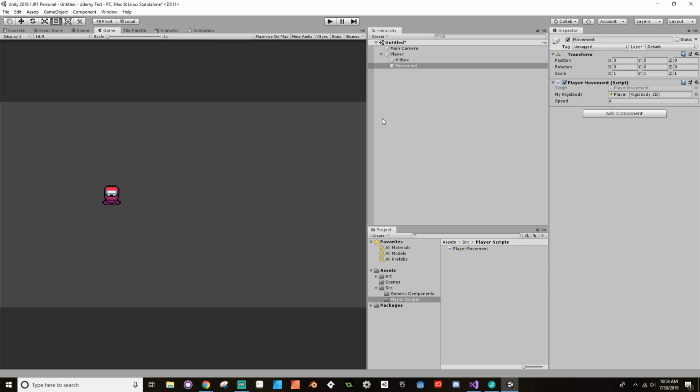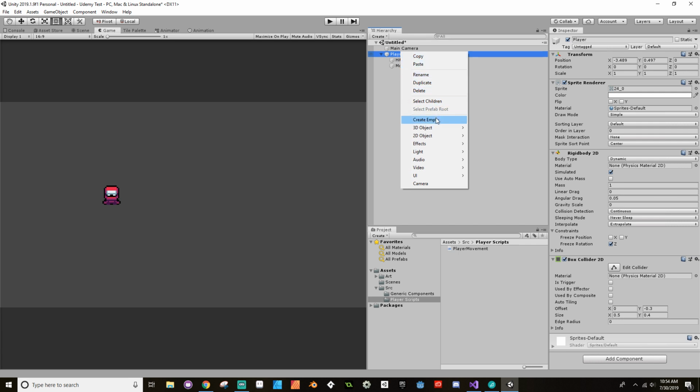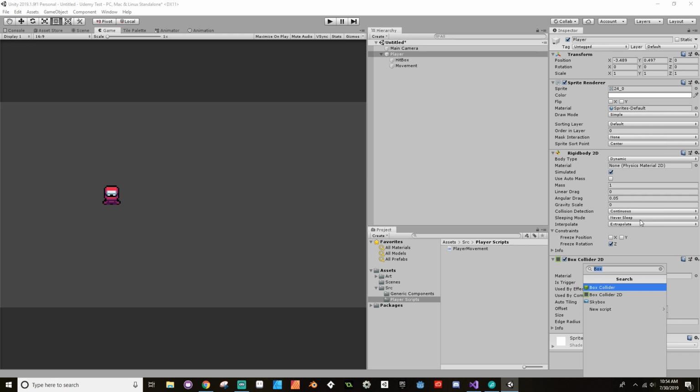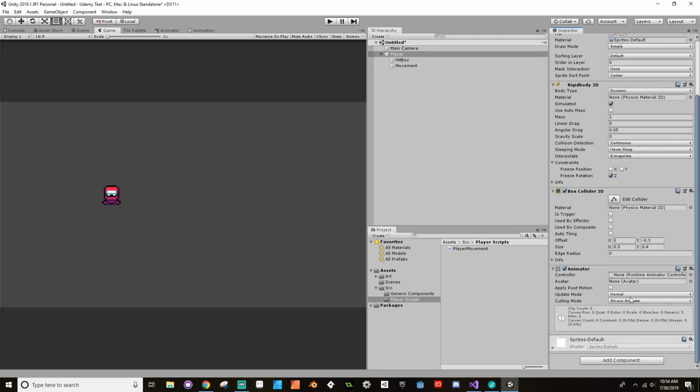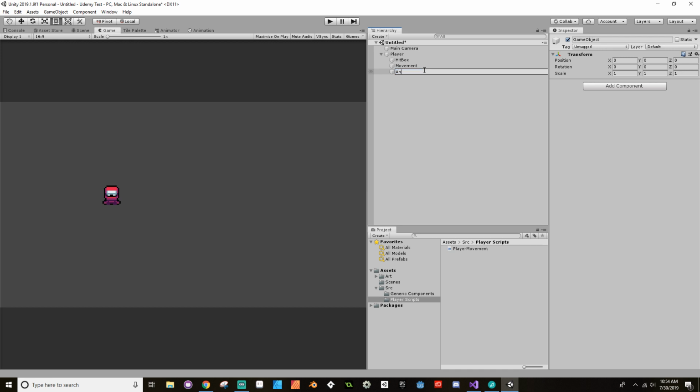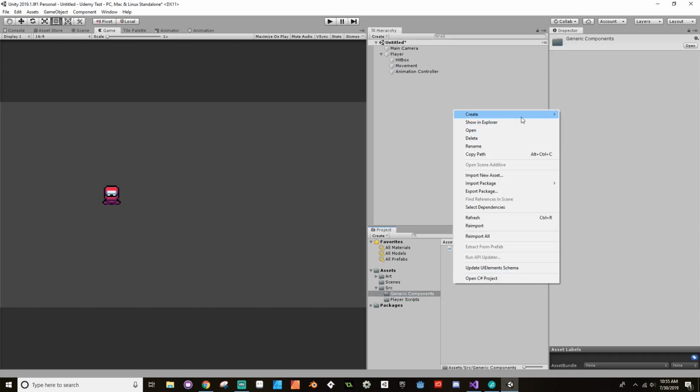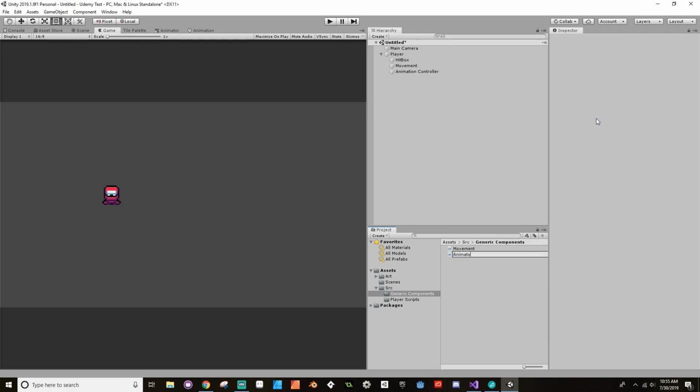Okay, so let's do animation now. So I'm going to create an Animator component on the player. And I'm going to go full component here. I'm going to create an animation controller object. And this is going to get from generic components. We're going to create a new C# script. We're going to call this Animator controller.